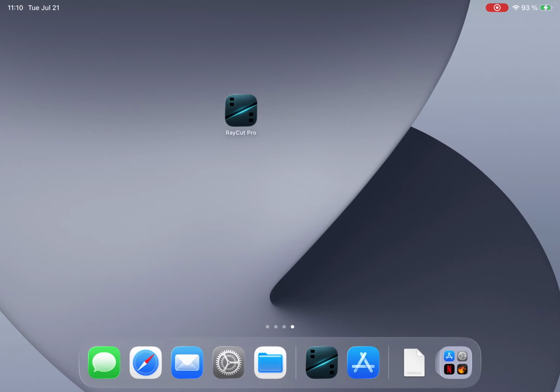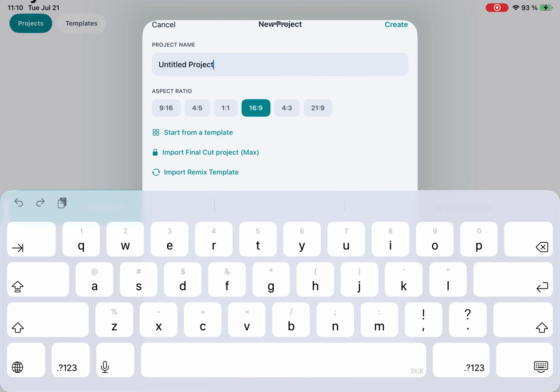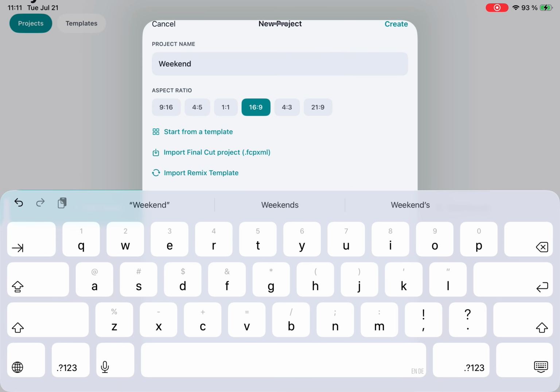From the project screen, tap New Project at the bottom left. The New Project sheet gives us a project name, an aspect ratio, and optional ways to start from a template or imported edit. Tap the project name field and enter Weekend Walk. A descriptive name makes projects easier to find when your library grows.